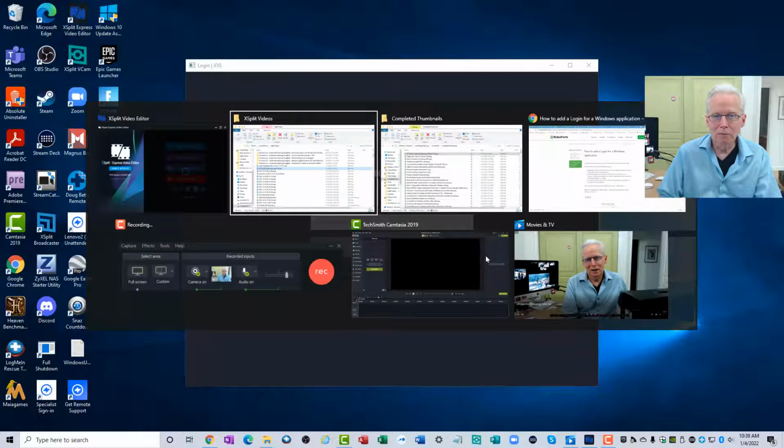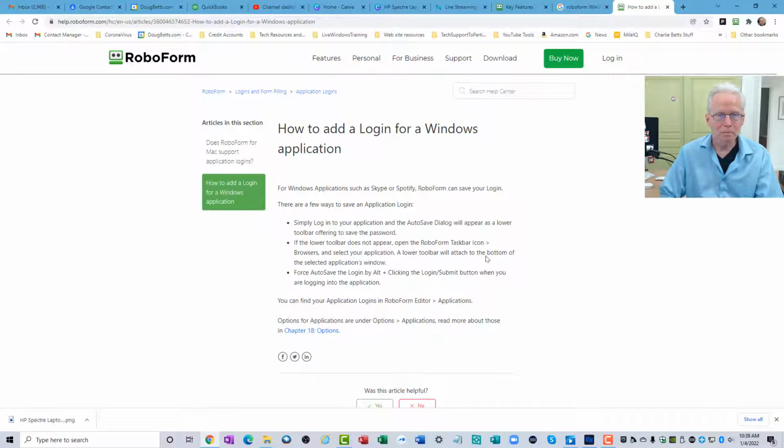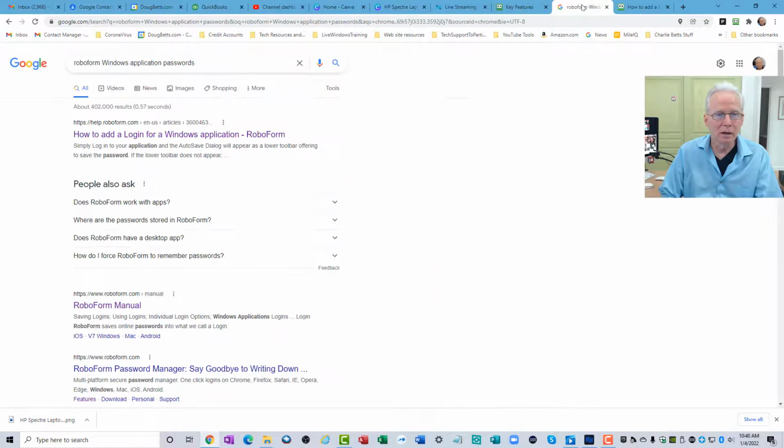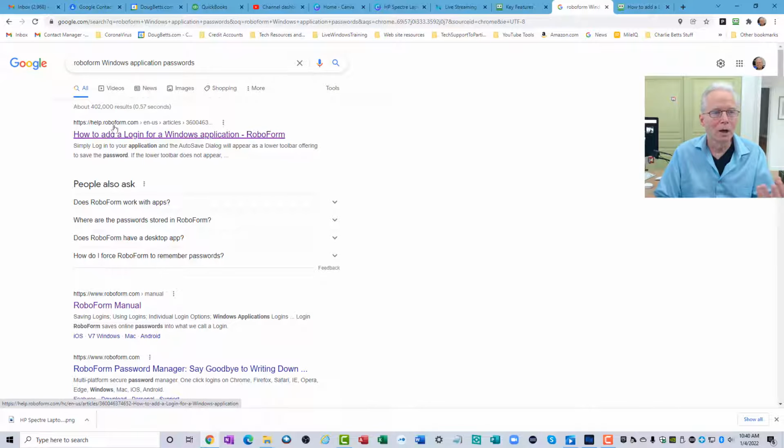As I was working to find the solution, I discovered that LastPass has a terminology called Windows Login. And so I did a Google search for Roboform Windows Application Passwords. That's their terminology, Windows Application Passwords. When I did that search, I came up with this search result on the roboform.com website. And that took me to this page.